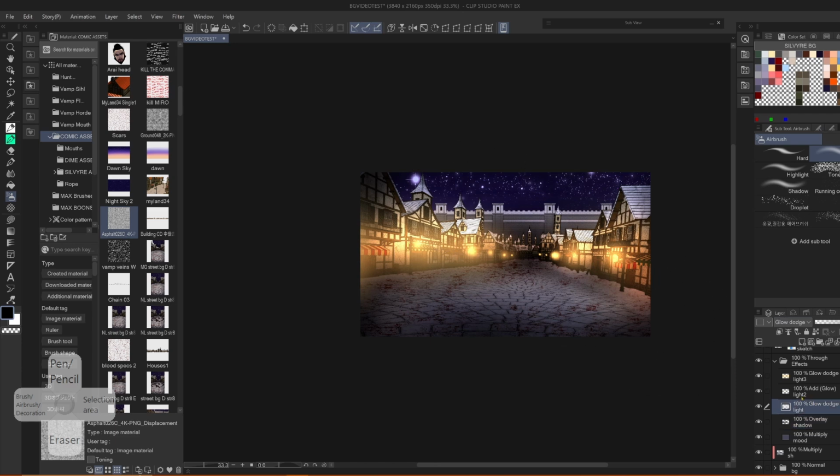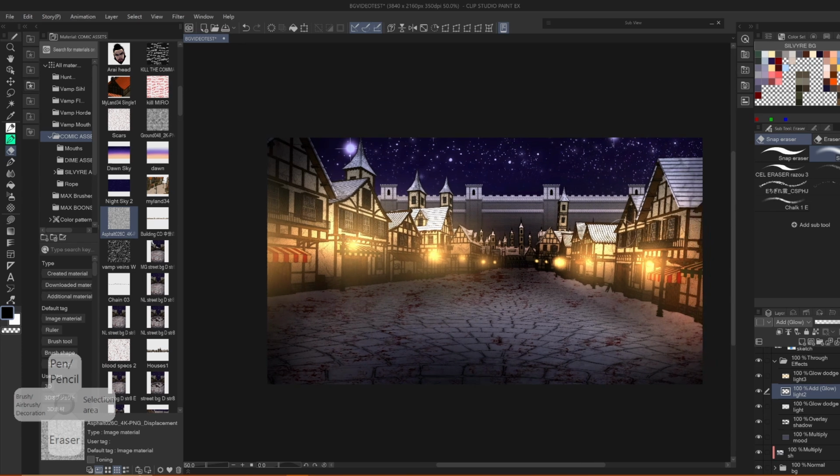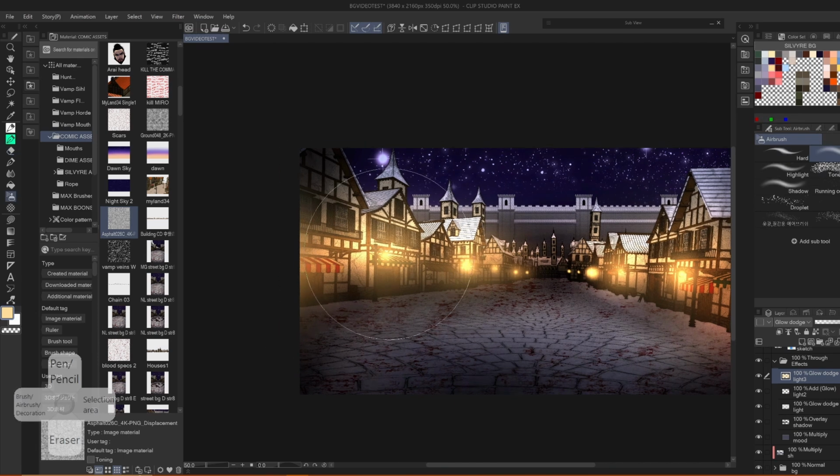Now as you can see, the lights now look a bit desaturated. That's when I'll go back in and erase it on the second layer. Then I'll go back in here, make it a bit more saturated.